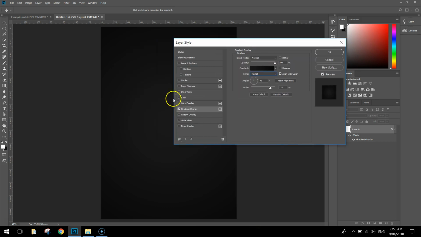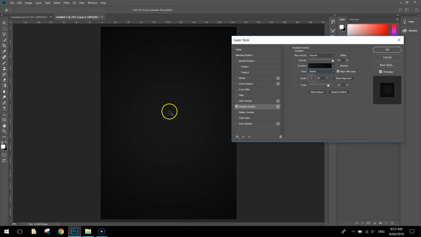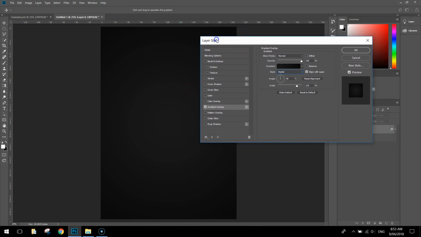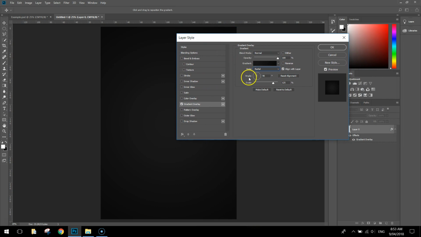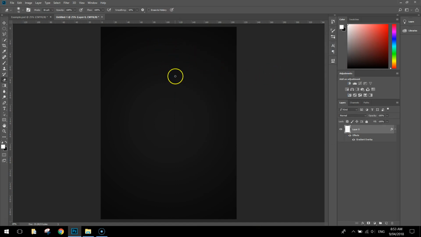Radial gradients go in a circle shape, so we're going to have a slightly lighter grey in the middle, and it will fade out to a darker grey towards the edges. The angle needs to be 90 degrees and the scale should be 125%. Once you've got all those settings done, click OK and you'll have a gradient background looking like mine.